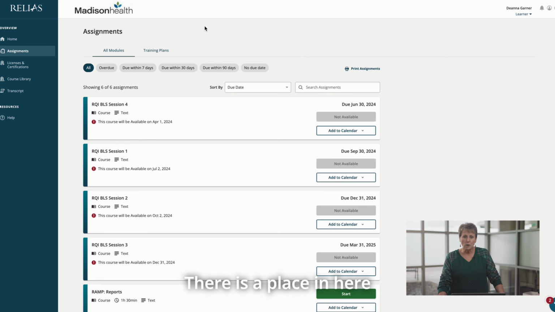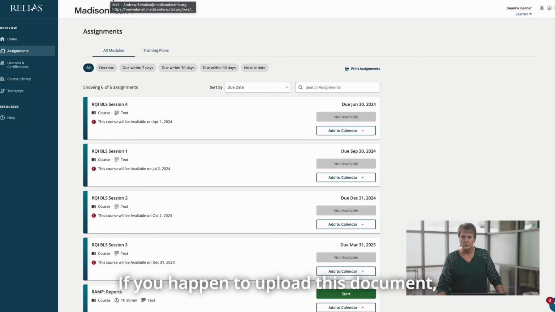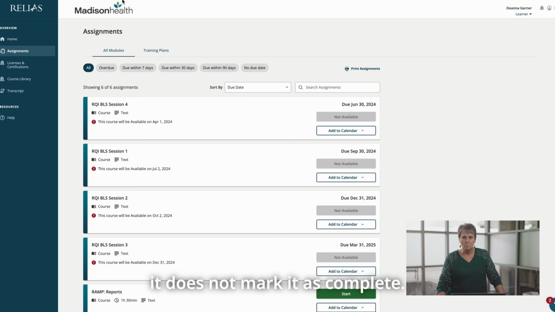There is a place in here where you can upload documents to certain assignments. This is one of them. If you happen to upload this document, it does not mark it as complete. It has to come to me in order to be marked as complete. And if you see the assignment on there still in 30 or 40 days, and you know you've done it, just go to your manager and say, did you send this to Deanna? And have them get it to me. And then we can get it off your Relias page.